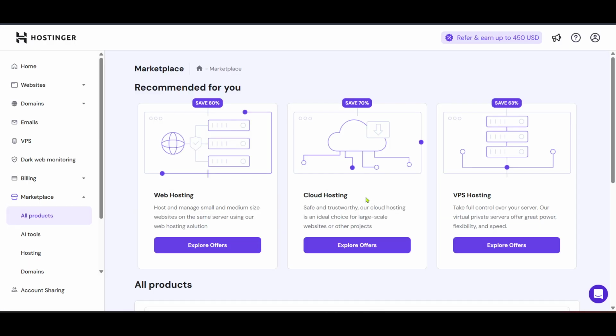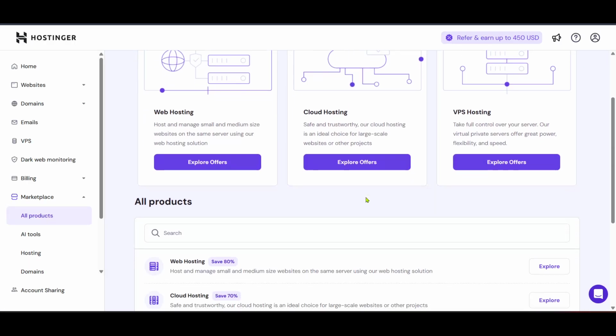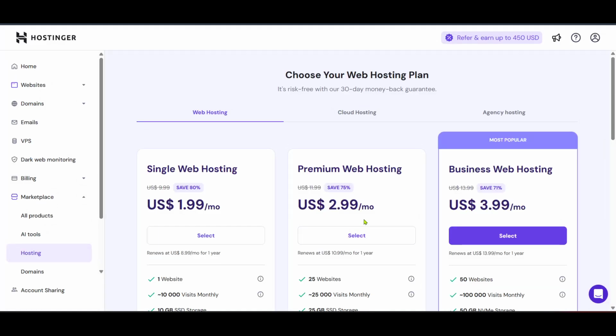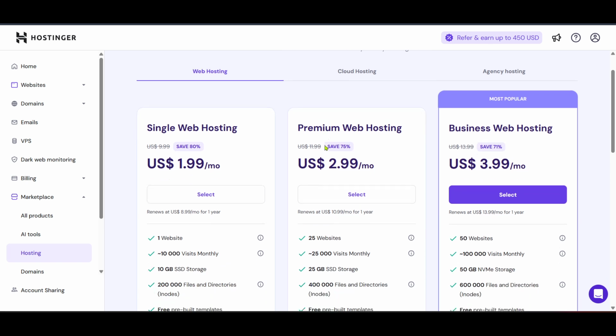Next up in your journey is selecting web hosting from the Marketplace options. By clicking this, you'll gain access to a variety of hosting packages specifically tailored for different needs. Now you might want to explore these options further, which is easy to do. Just click on Explore. This will provide you with more in-depth details about each package, including what features are included, their price, and the benefits of each package.